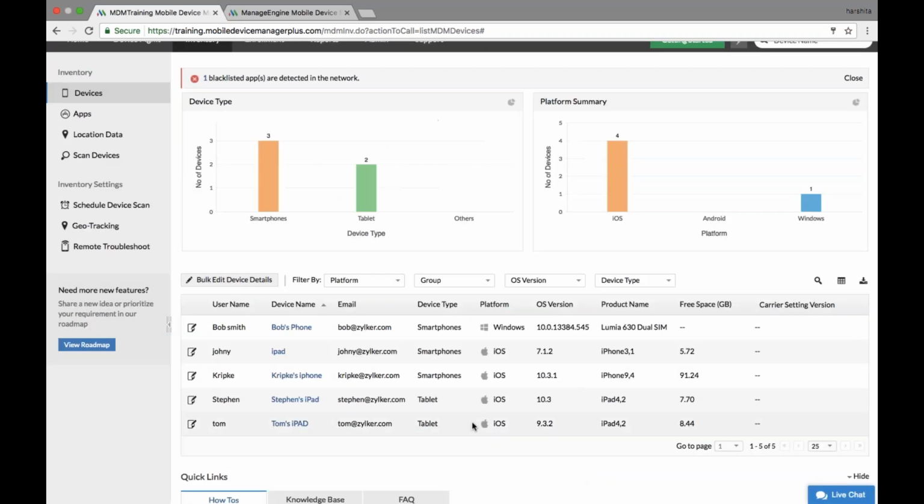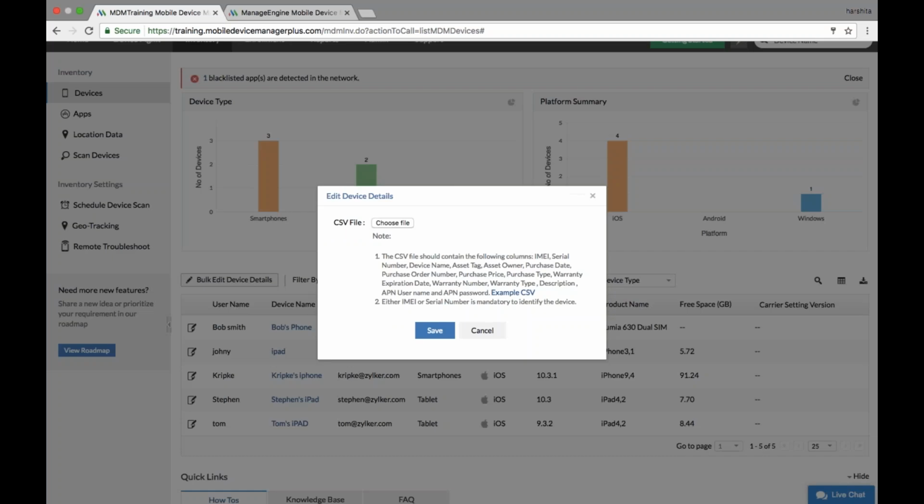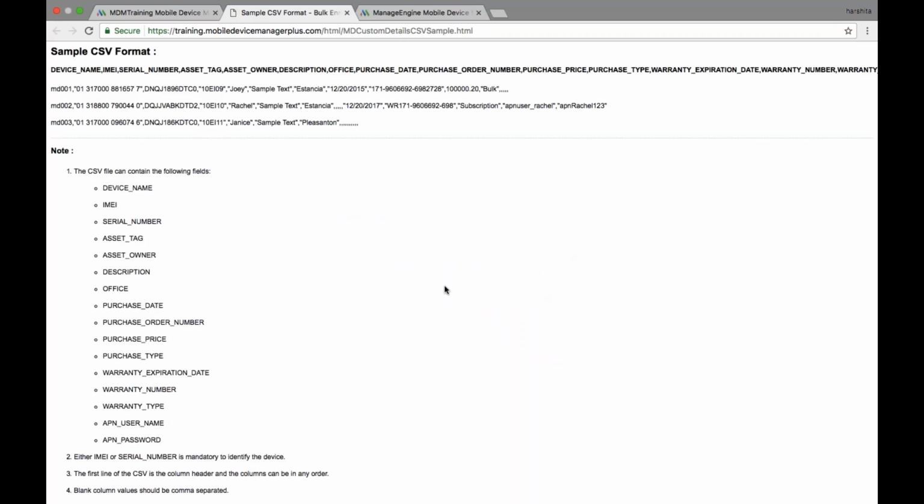You do not need to do this on a device-to-device basis. You can choose to bulk edit these device details also by entering the CSV file. We had already seen an example CSV file. Let me show you another one. So these are all the details that you can add here.